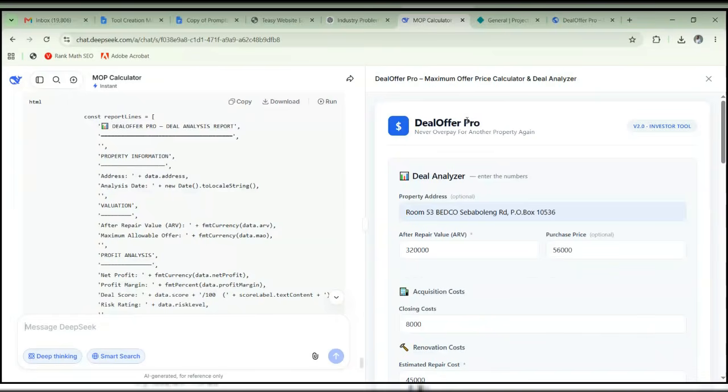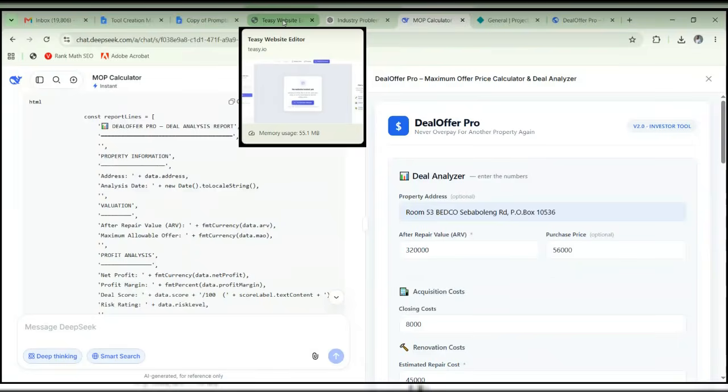Now, another thing is if you want to change text, maybe you want to change this Deal Offer Pro to something else, and you don't want to use this AI platform. You don't want to tell the AI, because if you tell the AI to change it for you, it's going to rebuild and start all over again building the tool. That's where you could use my platform, which I built.